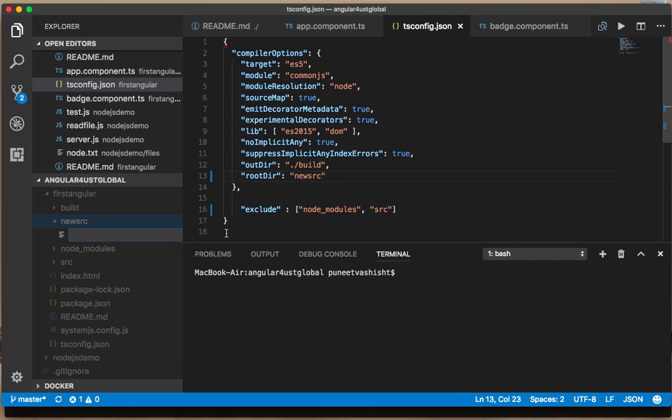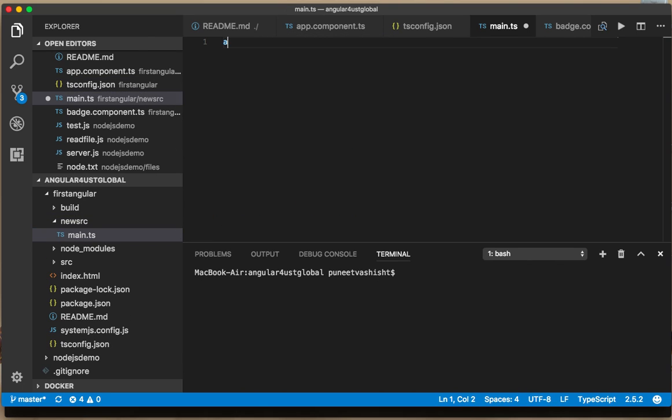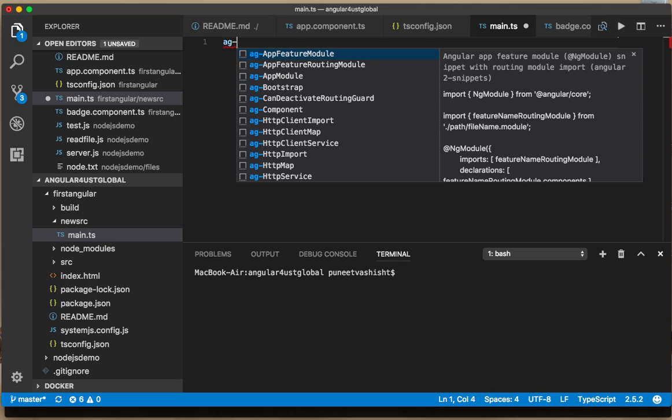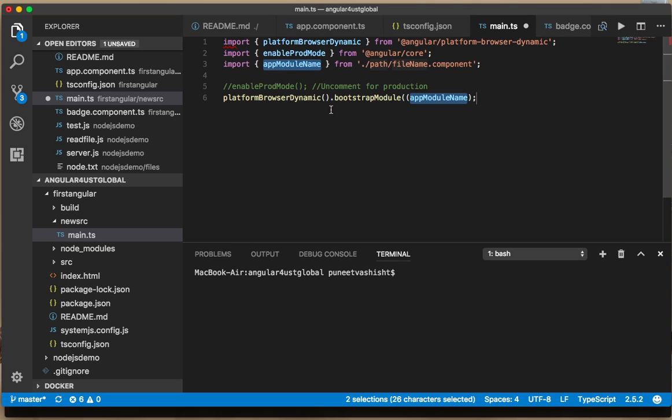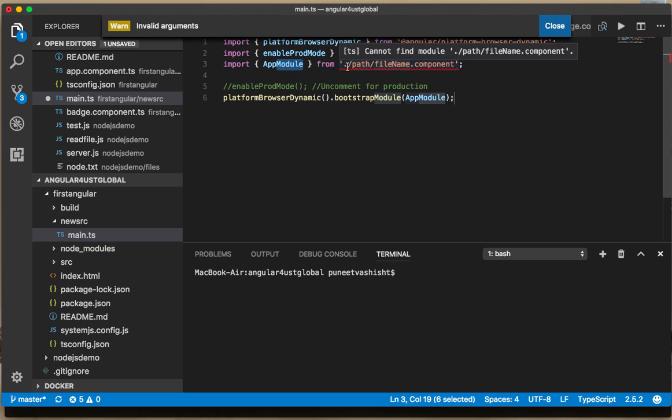Before we actually create our service, we'll always need our main ts, which is bootstrap code. And I'm going to write here ag bootstrap. That's a plugin, and it can really get us the module created fast. And I'm going to create an app module and import it from dot slash app dot module. Now this does not really exist as of now, but we're going to create this right over here.